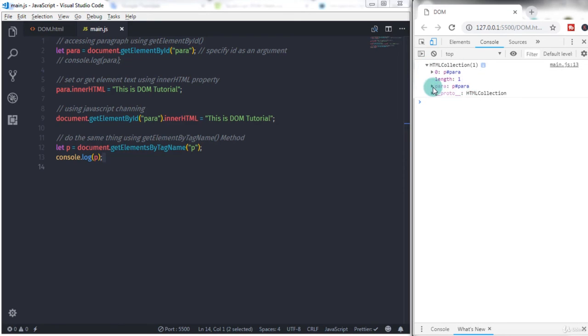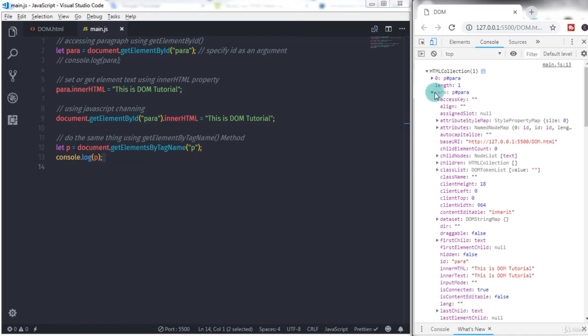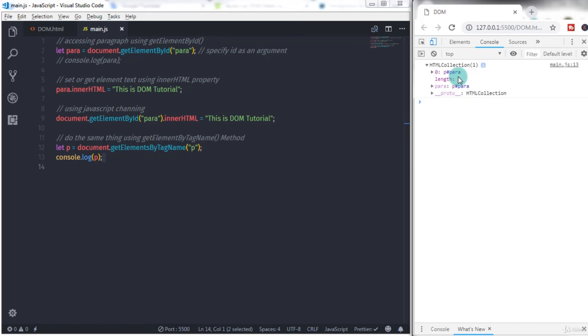You can access any HTML element using JavaScript. That's it. I hope you understand this lecture.